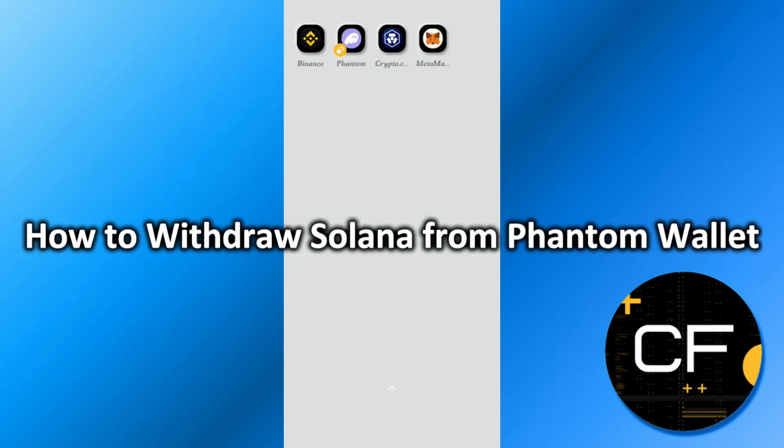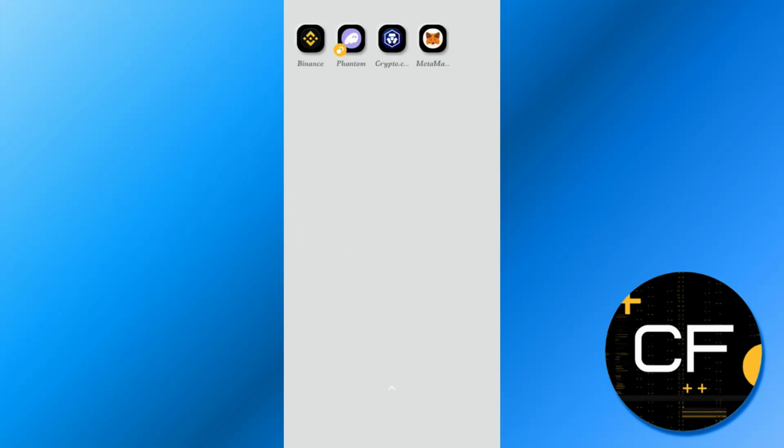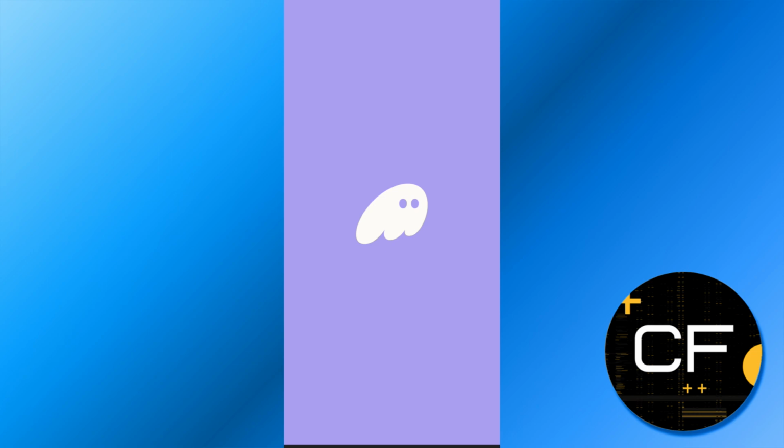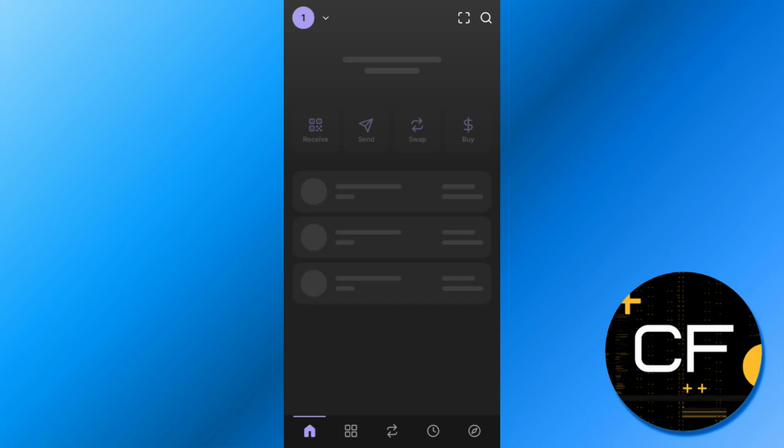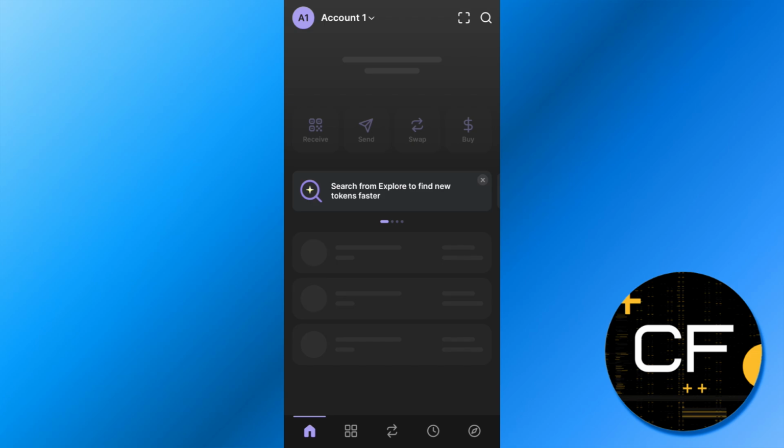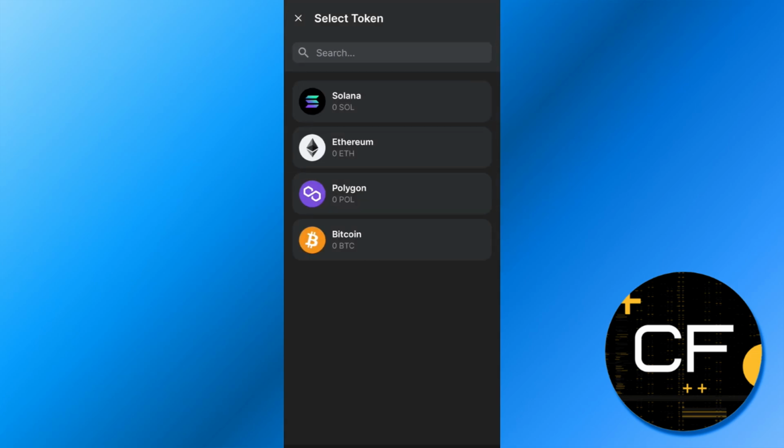How to withdraw Solana from Phantom Wallet. For that, you need to launch your Phantom Wallet mobile application, and over here, in order to withdraw your Solana, you just have to simply tap on the send button on the home page, and then you just have to simply select the network that you want to use in order to send your Solana.